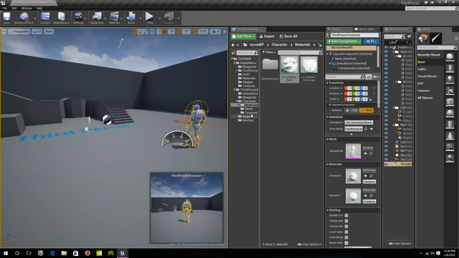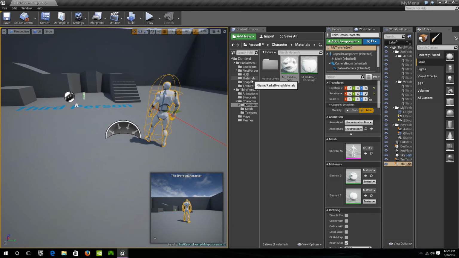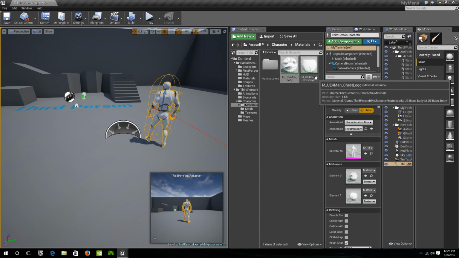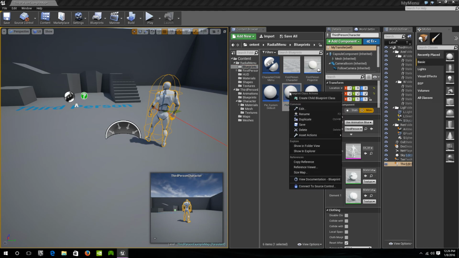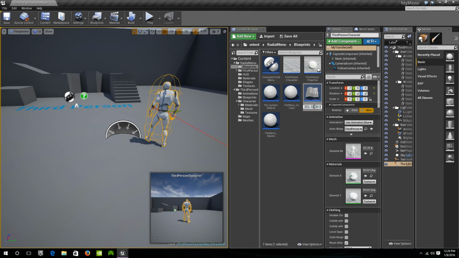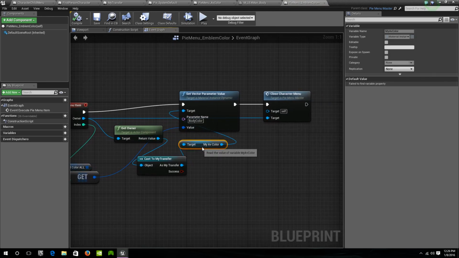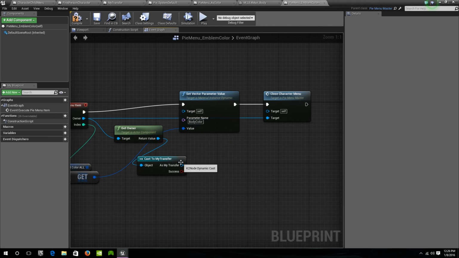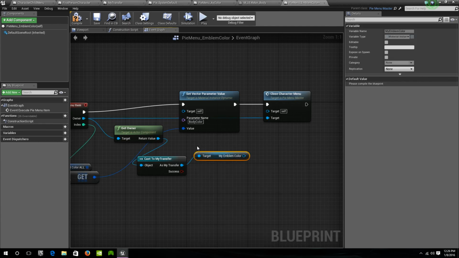All right. So that's one menu item done. And to save some time, I'm going to go into menu av color. I'm going to duplicate it. PyMenu emblem color. Now the only thing we really need to change from here is this variable right here. Because we don't want to set it to my av color, we want it to be my emblem color.